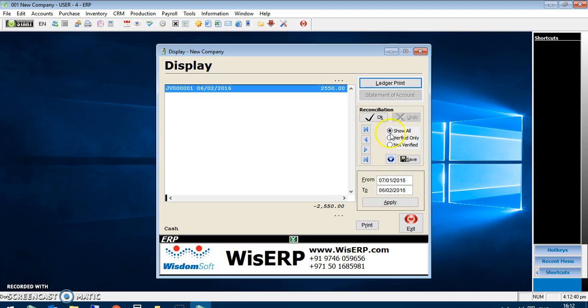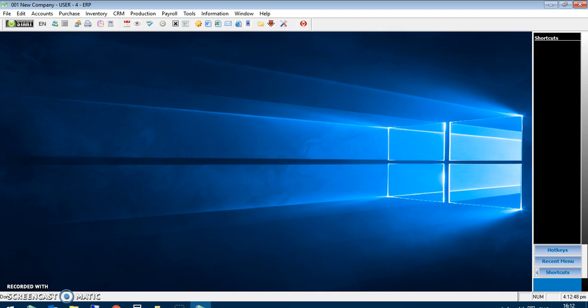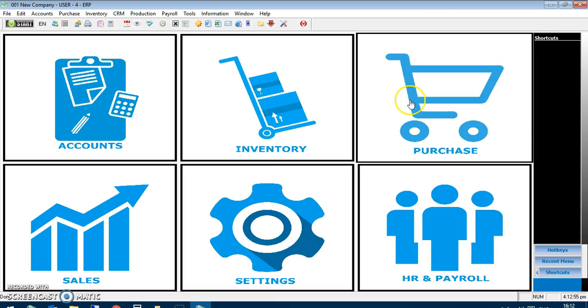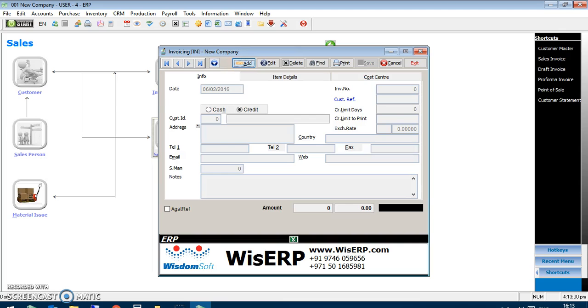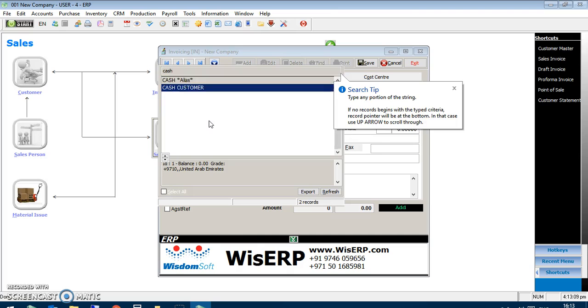There are reconciliation options which you can use, which will be explained later. Okay, let's make a sales invoice. Let me bring back the graphic menu, which is more convenient. I'll make a sales service invoice. Click add, then select the date, then select credit. It's a credit invoice you are going to make for a cash customer.